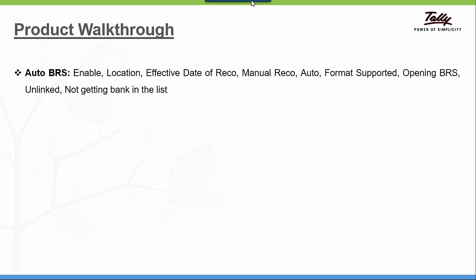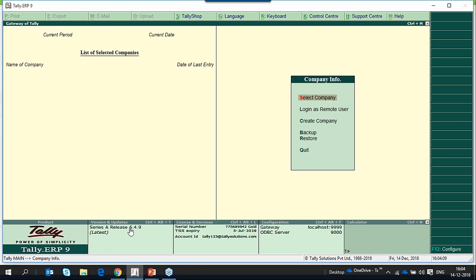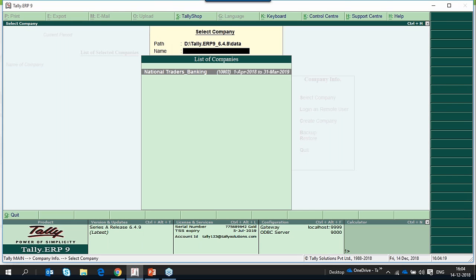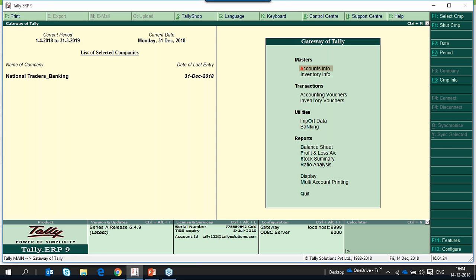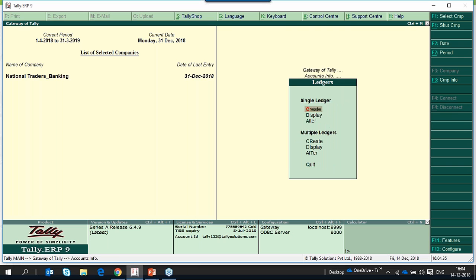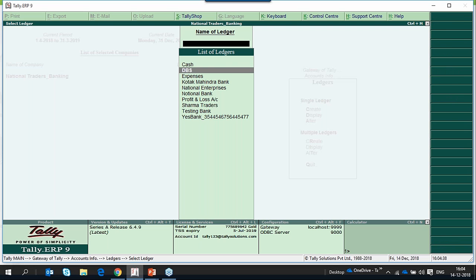So let me open Tally. This is the latest release 6.4.9, the latest release available in the market today. And let me open the company. We have a company by the name National Traders. So for this National Traders, let me go to the bank ledger for taking you through the configuration. Go to Accounts Info, Ledgers, Alter. Since I have already created the bank ledger, I'm just taking you through the alteration.